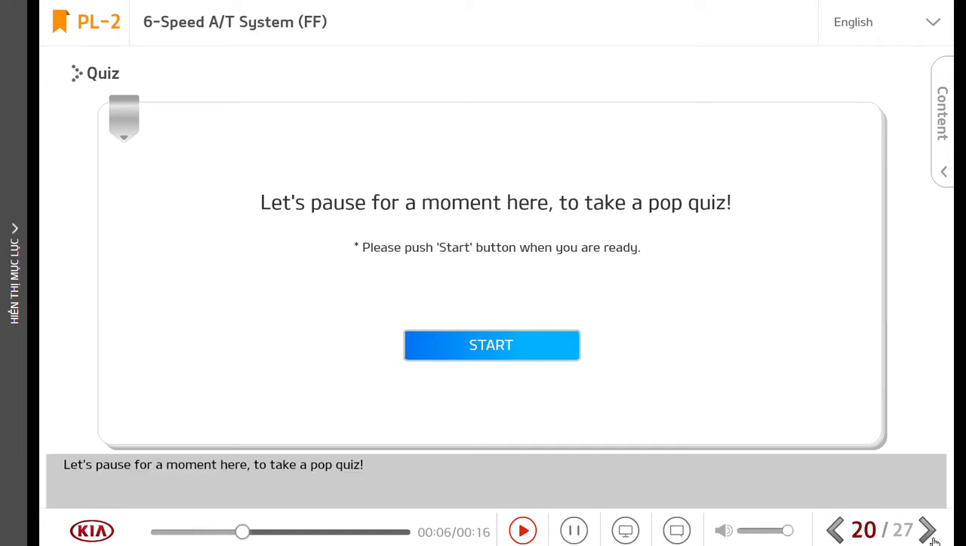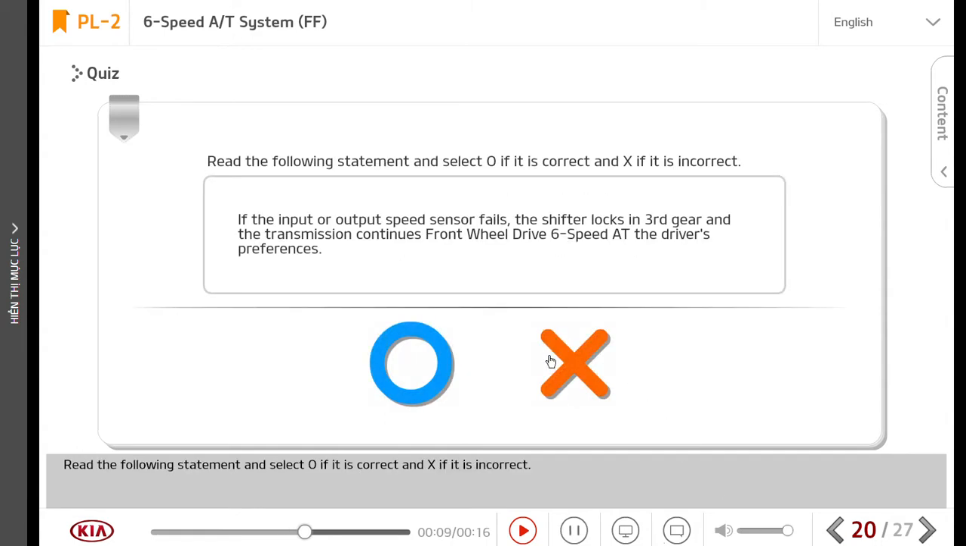Let's pause for a moment here to take a pop quiz. Read the following statement and select O if it is correct and X if it is incorrect.